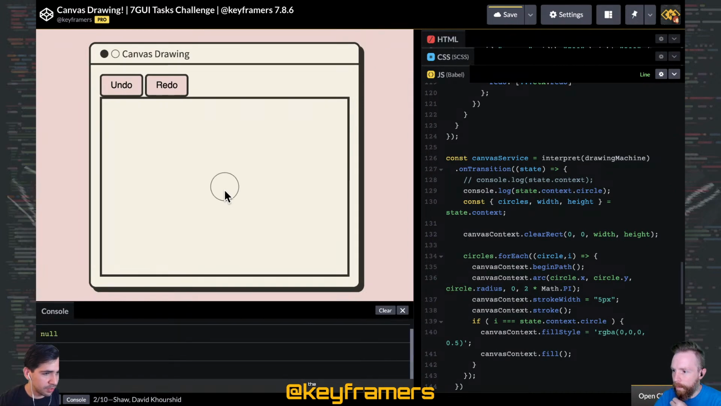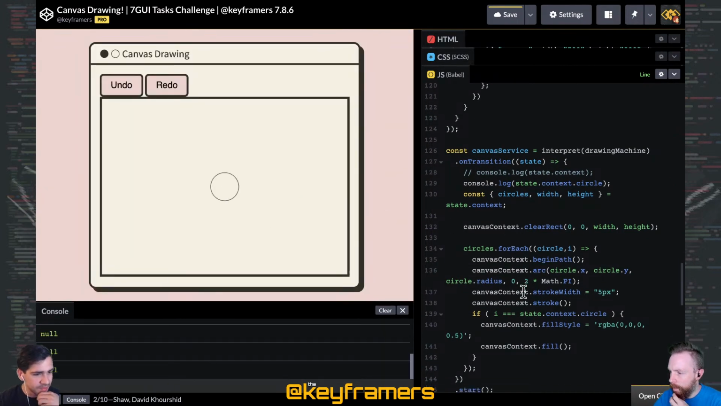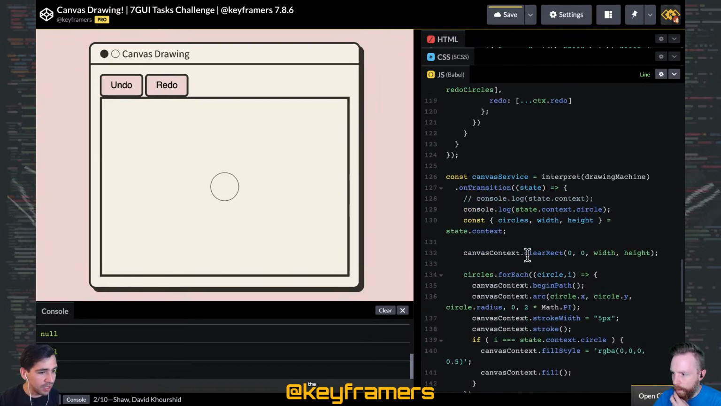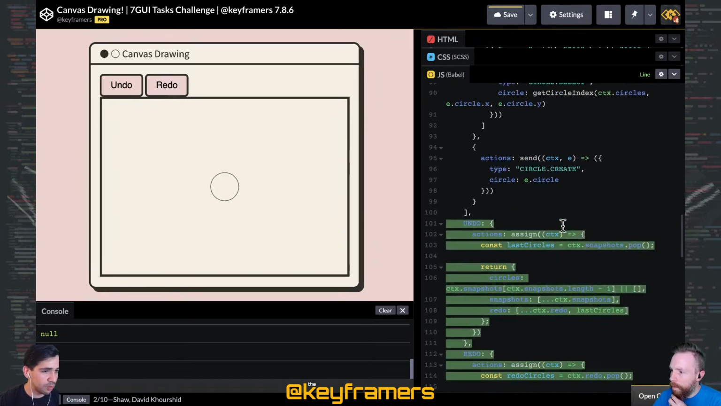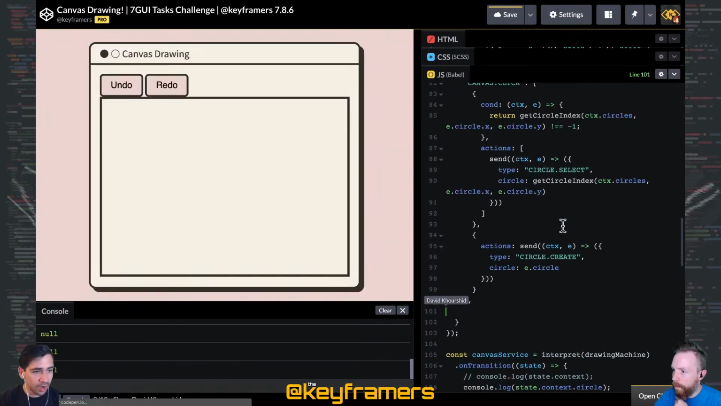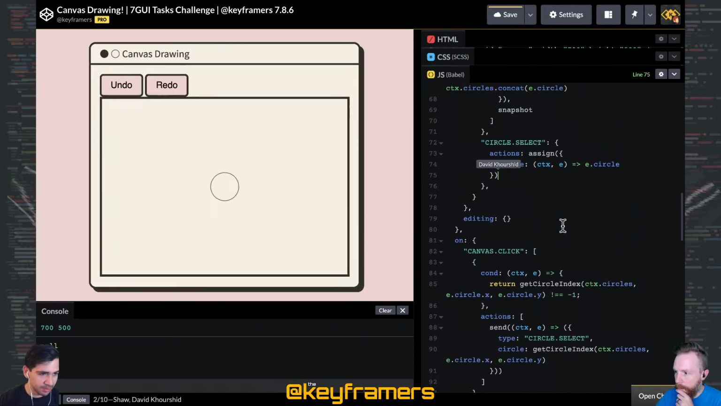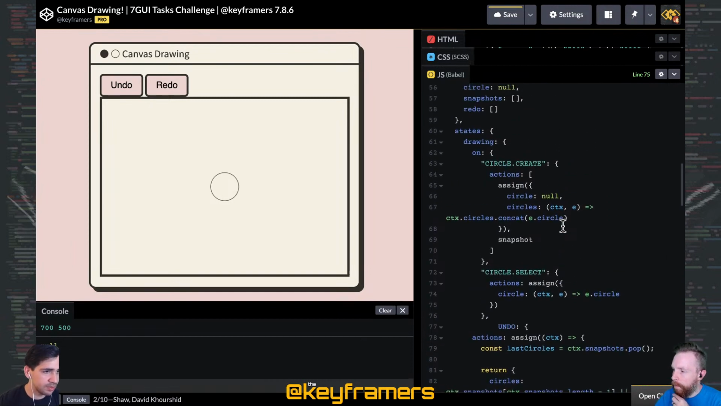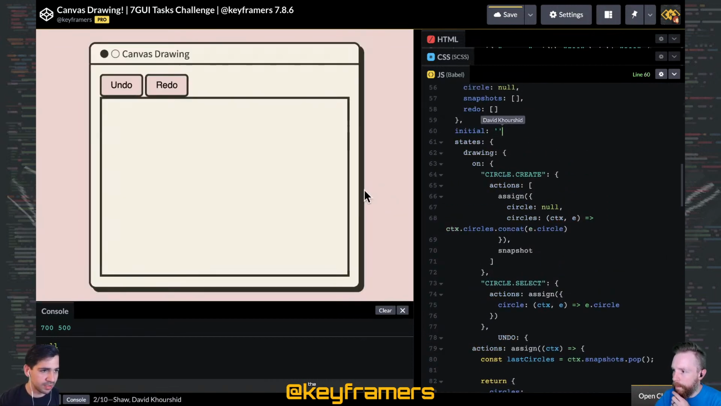So, oh yeah, we could also, I guess you could click the canvas at any time, so that's fine. Undo and redo, that's another thing where you don't want undo and redo to be a thing while you're in the editing mode. So I'm going to move those over to the drawing state too. And also let's make the initial state drawing. Okay.